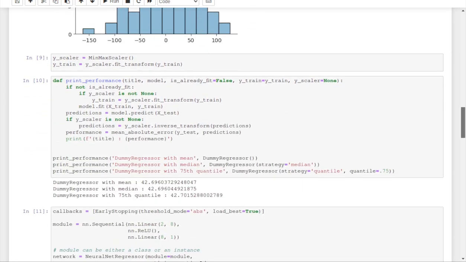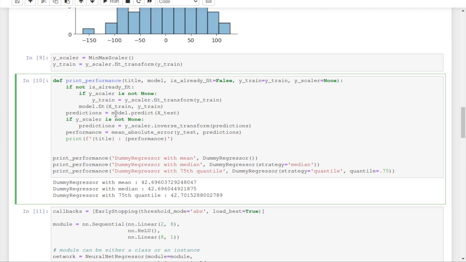Here's a helper function called print performance. This is used to provide the performance, rather the metric that we're interested in. So we have here a model that will get fit on the training set if it is not already fit. We have an optional scaler. If we provide one, we'll fit and transform and perform an inverse transform when required. The metric of interest is going to be mean absolute error.